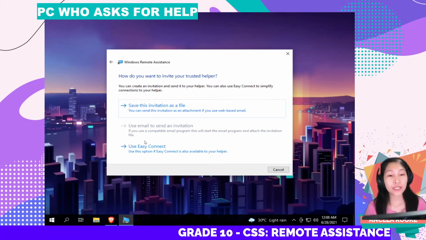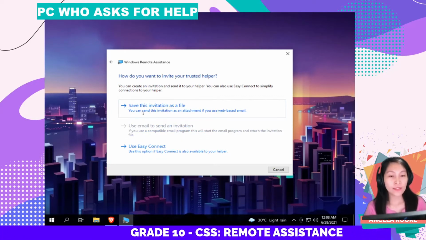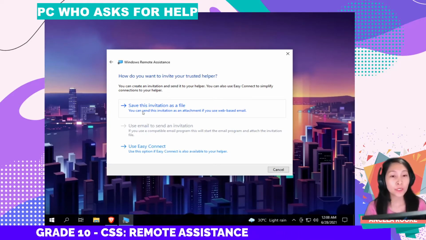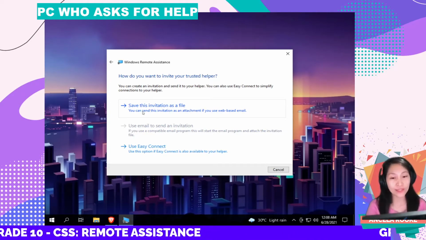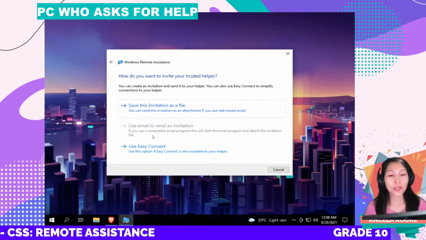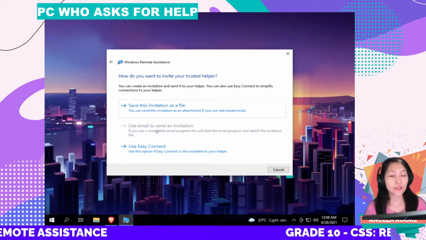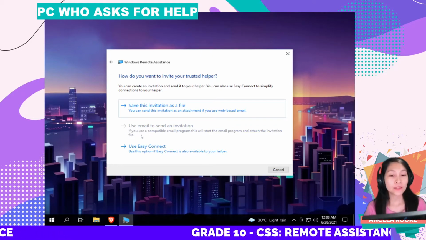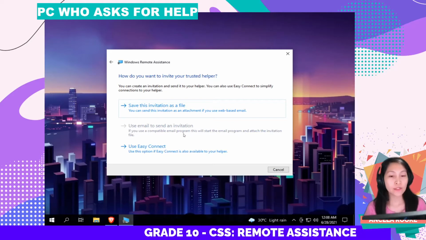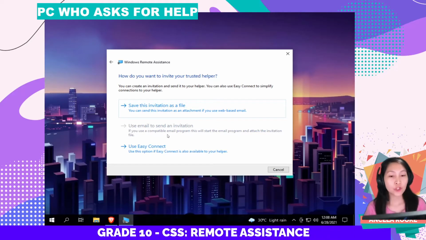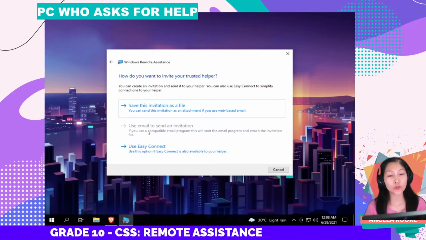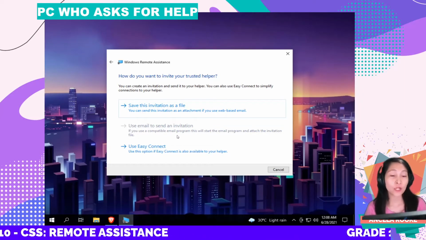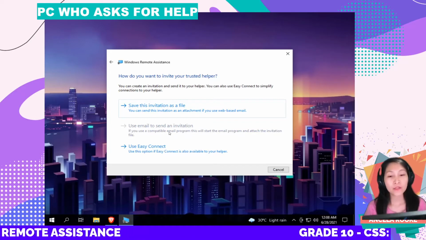Now, we have three options here. One is save this invitation file. So this is now the invitation file. This will be used by the one who's going to assist you. Okay. The other one is use email to send invitation, but this is locked currently because it says if you use a compatible email program. So this is only for those applications that are compatible with this remote assistance. Since I have no compatible application for this, this one is locked.